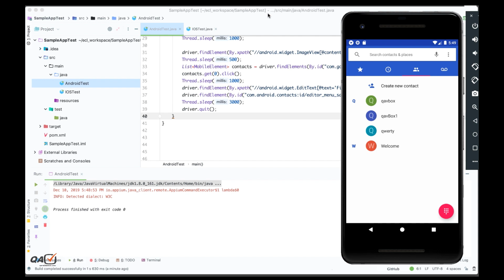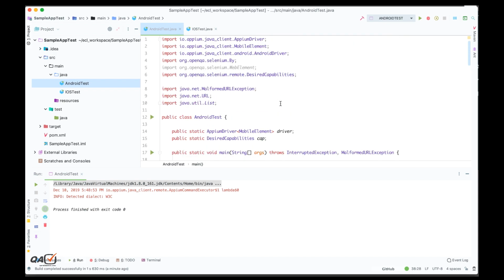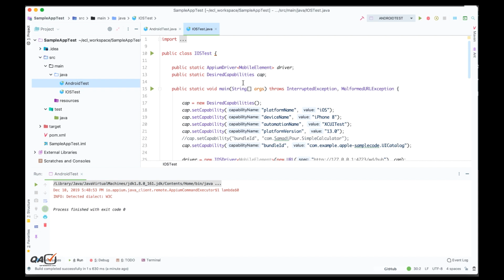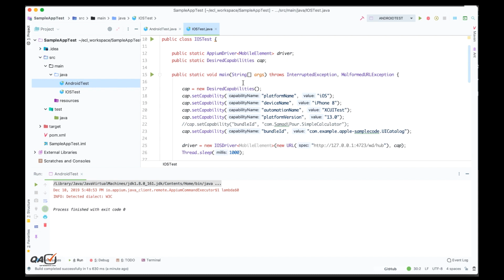Now in the next we will see how we can write the Appium test for an iOS application. Okay. So now we will see how we can run an iOS application or write an iOS application automation script. Okay, so for this I am using the UI catalog app. We have already discussed the UI catalog app.